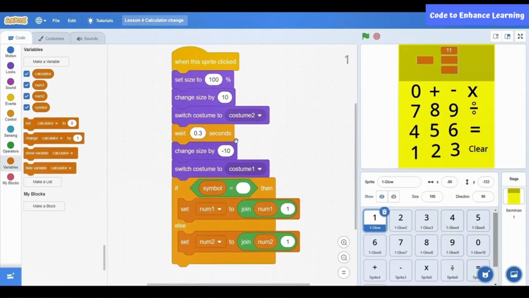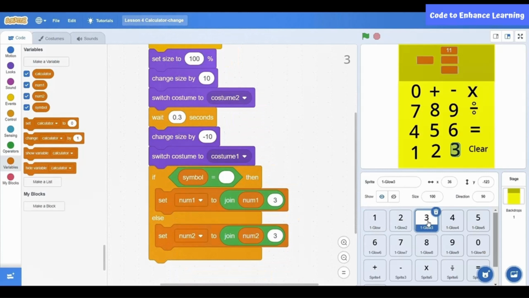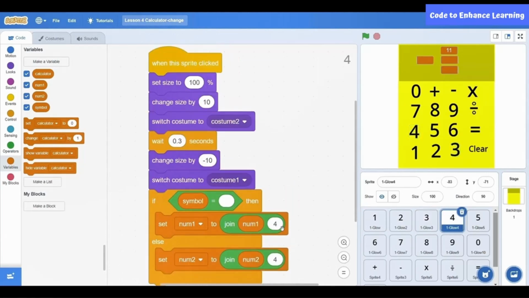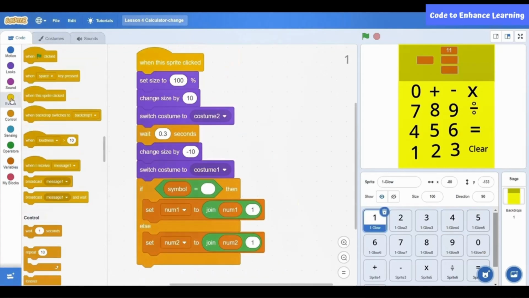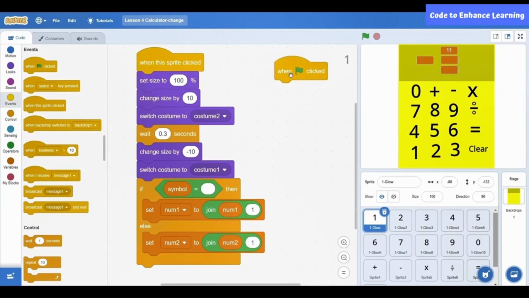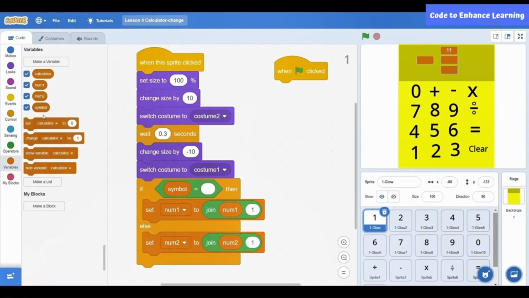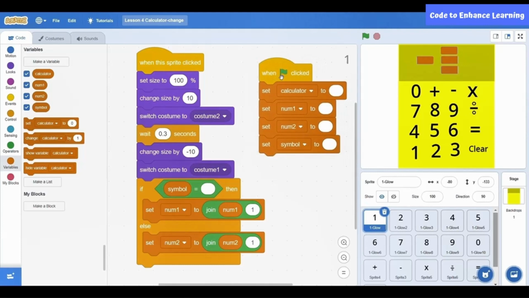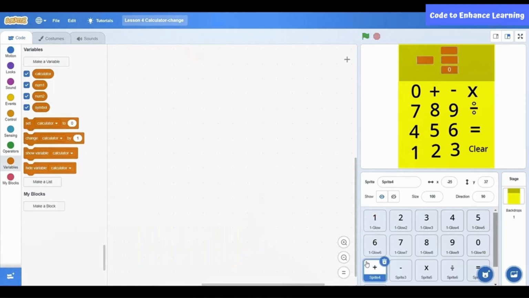So we can copy this code to all the digit sprites, we just need to change the number variable with the respective digit. To ensure all the entries are cleared when the green flag is clicked, go to event and drag when green flag click. Then set each variable such as calculator to empty or null. Repeat this for all the variables you have created. When green flag is clicked, you will see all the entries are reset.